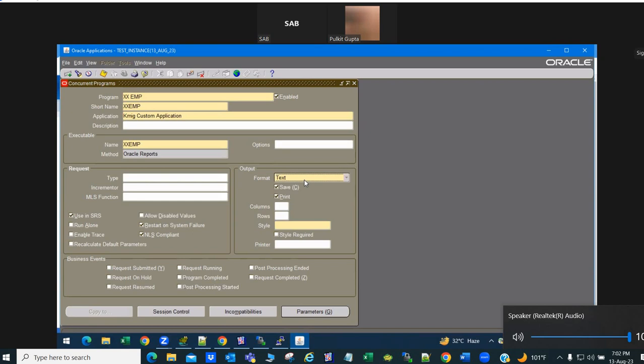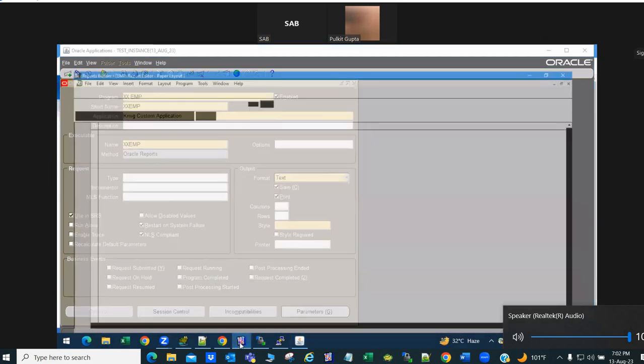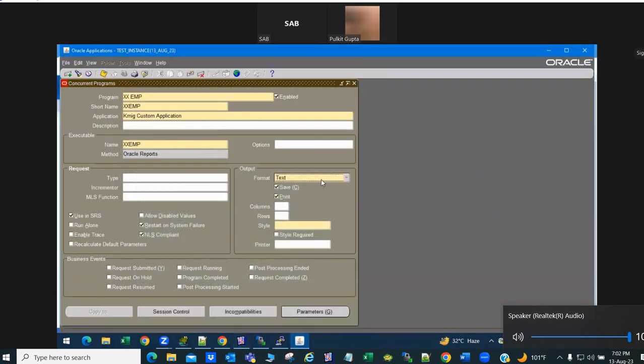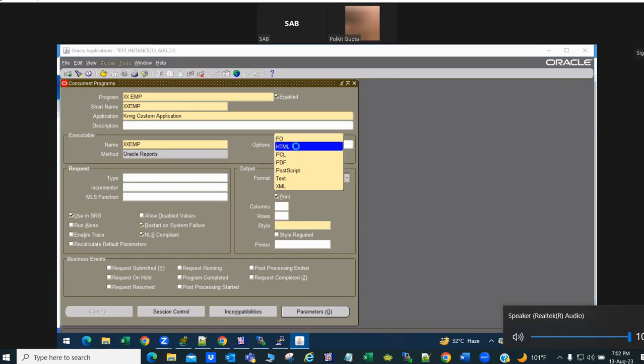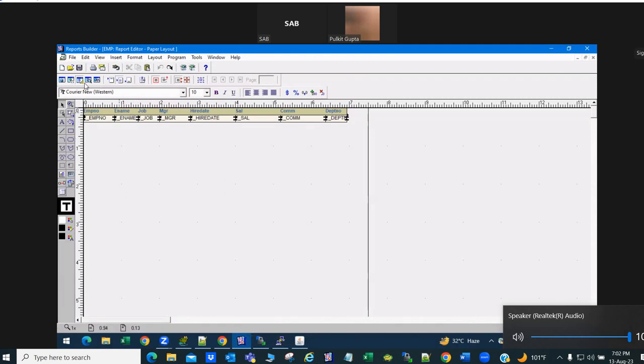There were two things, the web layout and the paper layout in the report. Our report will come in the HTML format, and then we need to create a web layout. This report will... okay, web layout.